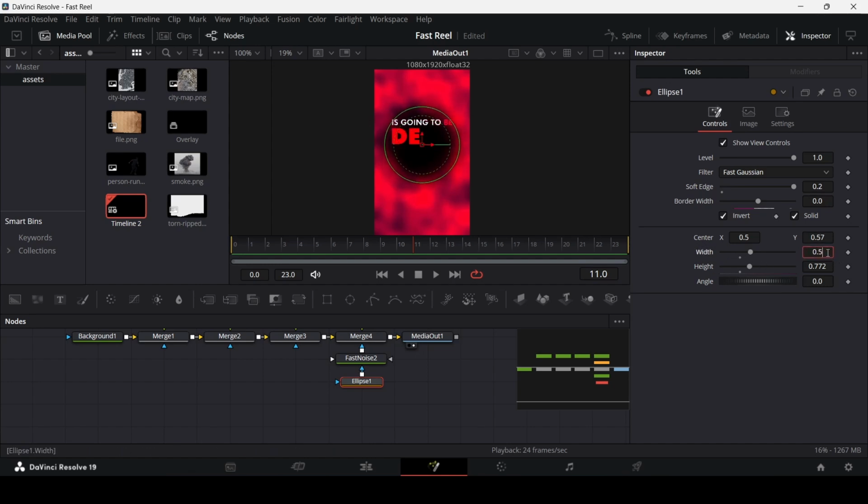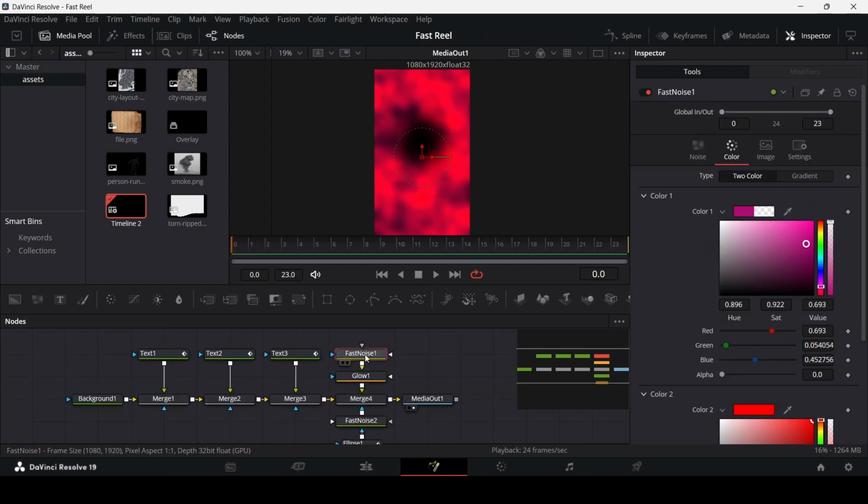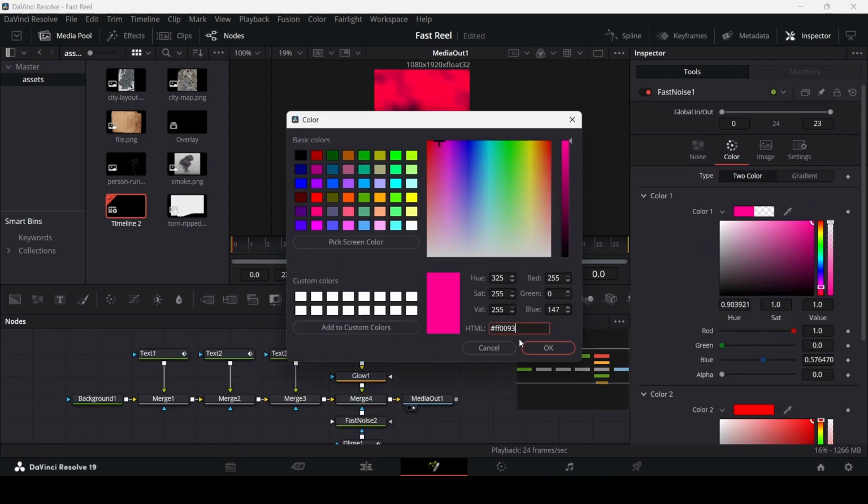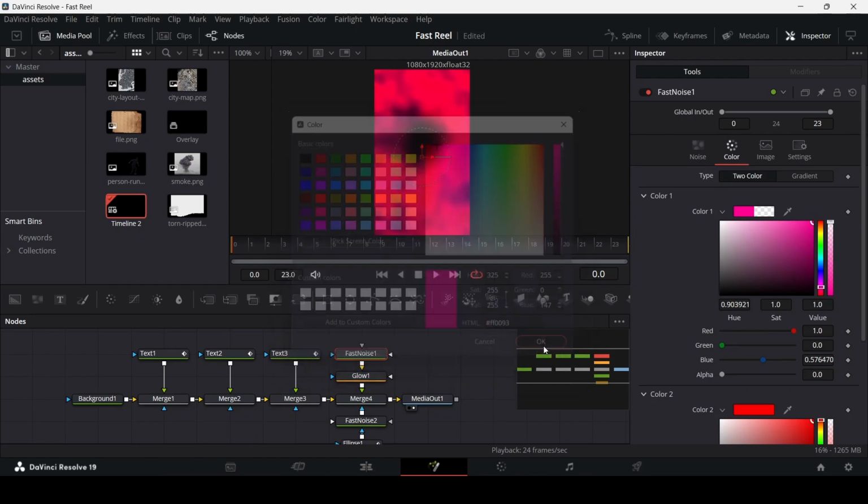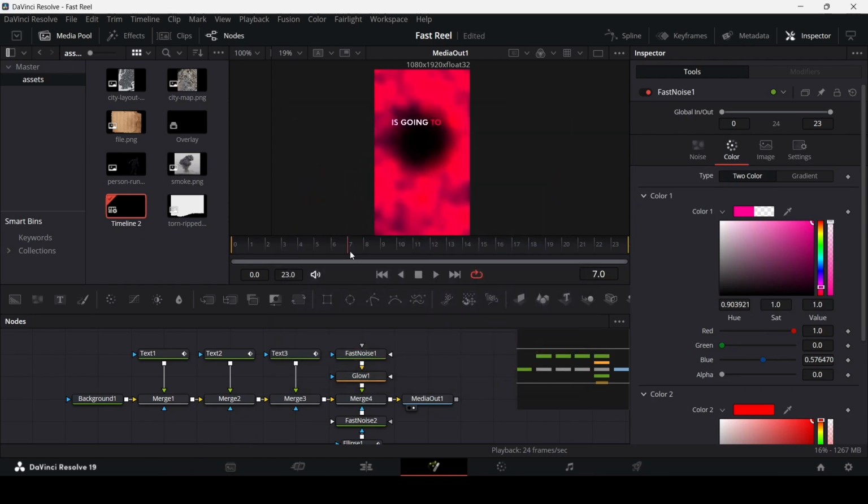So let's keep this at 0.5 by 0.5 at 0, create keyframes. And then over here at the end, let's increase this like this. Okay, I'm going to go over to this fast noise over here and type in this color code so you can copy, and this will look much better now.